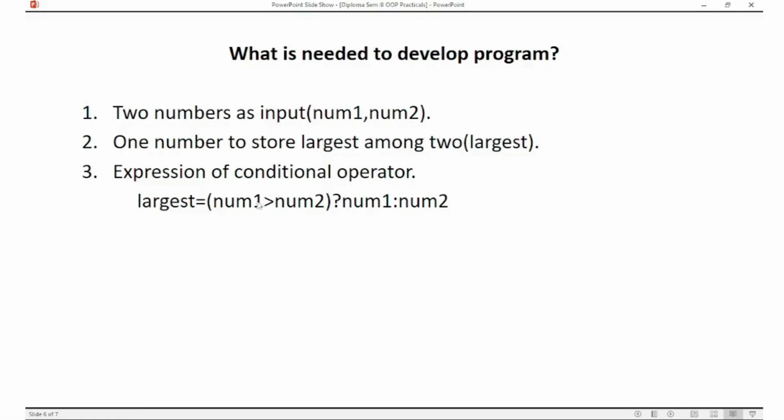And we have to store the result into another variable, so that's why we have taken a third number, that is largest. So totally we need three variables in the declaration part: num1, num2 and largest. After that we have to put this expression using the conditional operator because it is given in the question. You cannot directly use if and else, so you have to use the conditional operator as given. So largest is equal to, this is the use of the conditional operator. It is always written as the expression, then question mark, then the true part, and after that colon, then the false part. So this is what we need to develop a program.